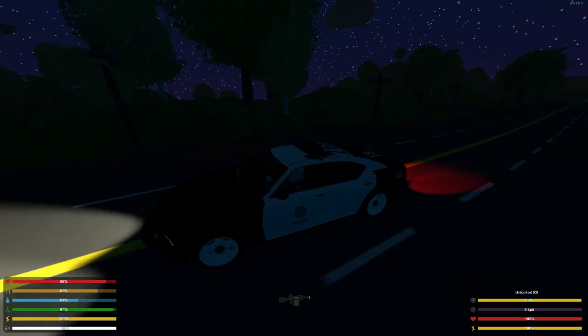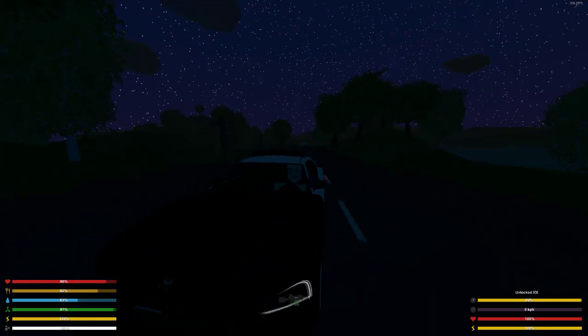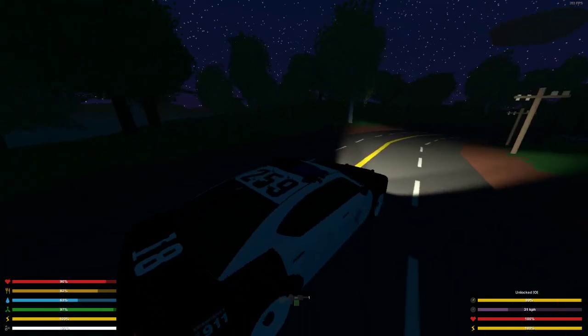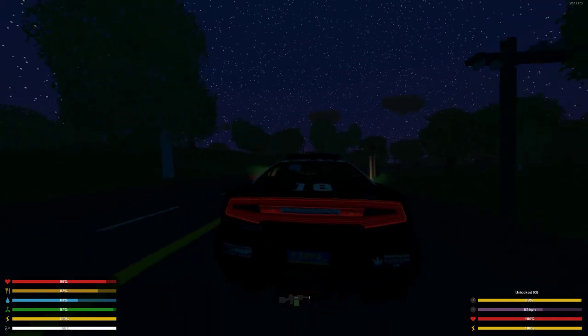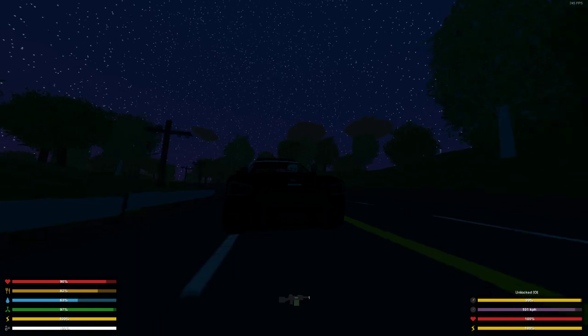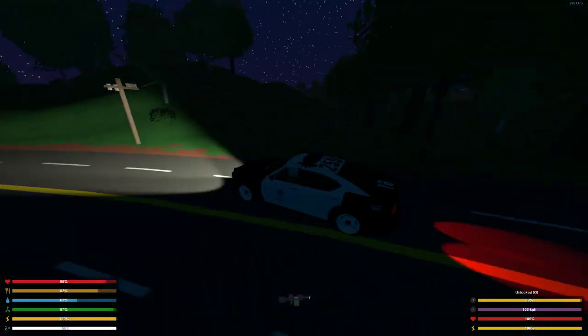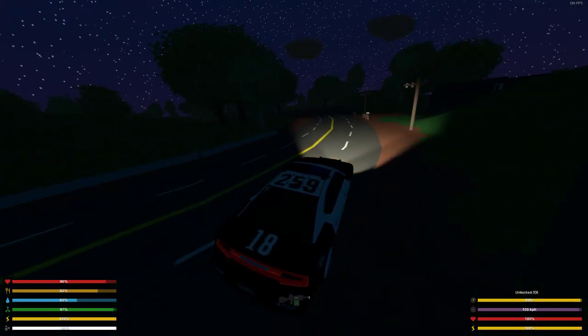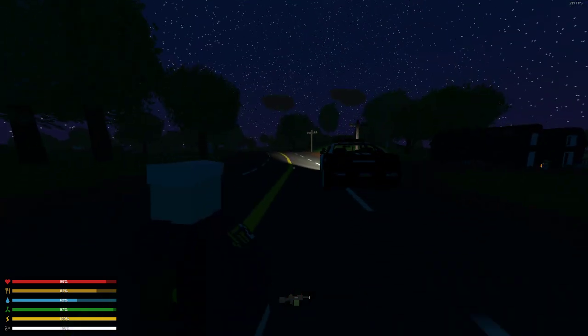It'd be nice if there were some actual emissive lights in the front and back and stuff like that, but sadly that's not the case. And the lights actually light up too. One thing I noticed is that's kind of loud.